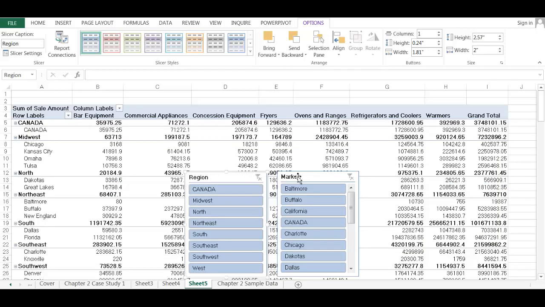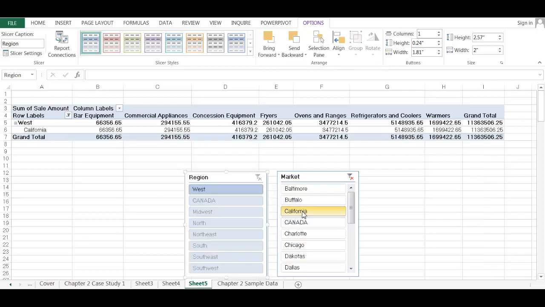Now if we want to look at the market, but we don't want to look at every market in a region, we want to look at individual markets, we can go over to the market filter and we can click on California, for instance. It's going to still show us that it's in that western region, but it's only going to show us California.